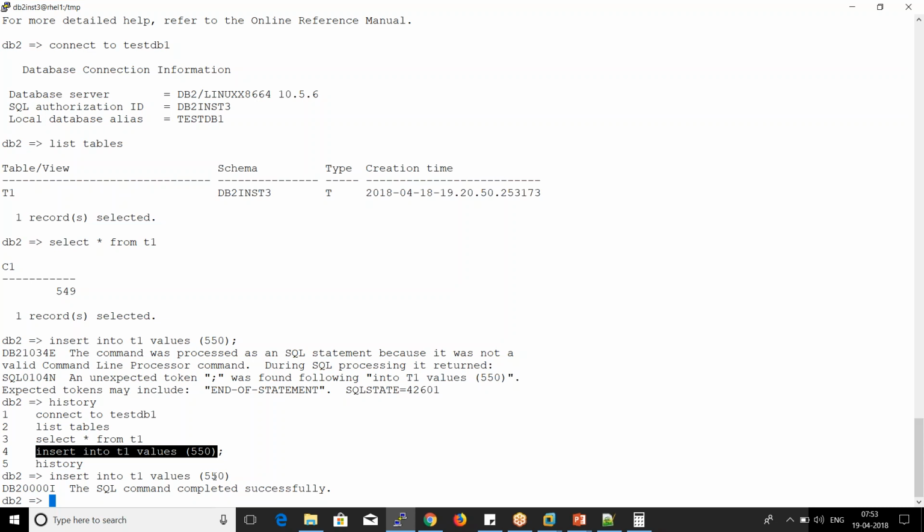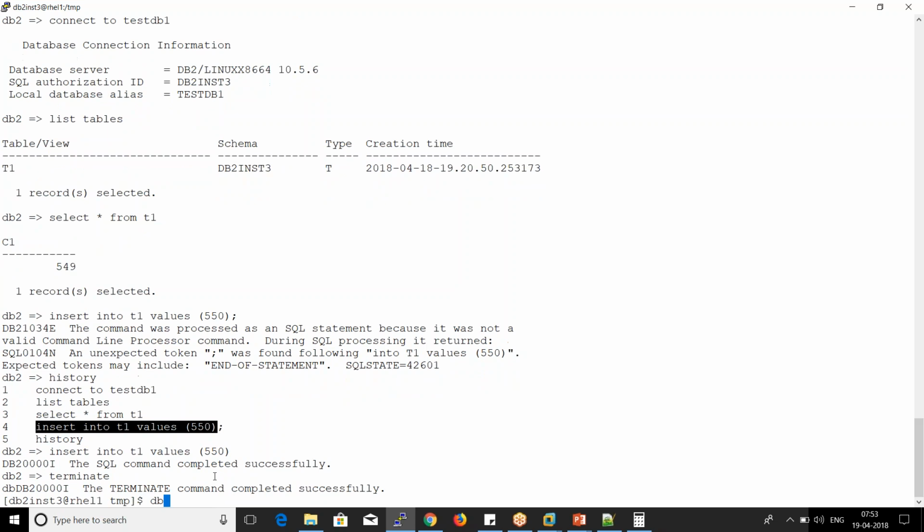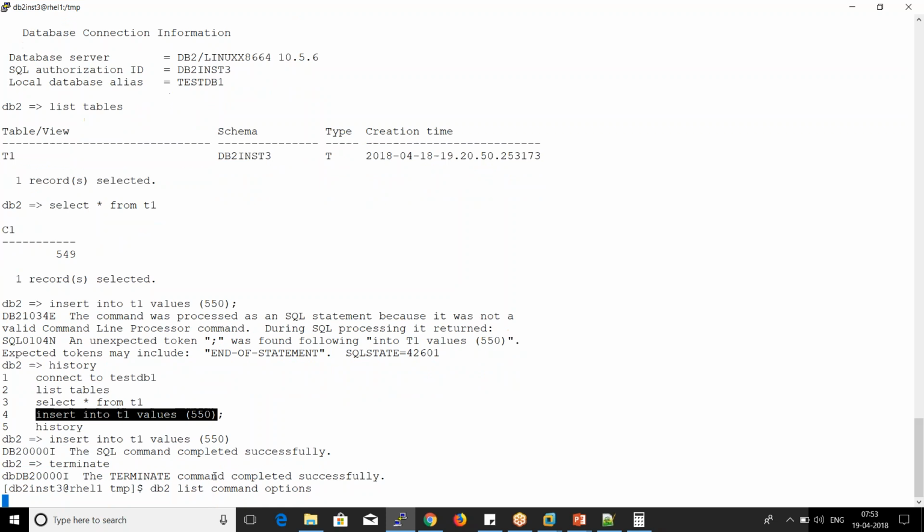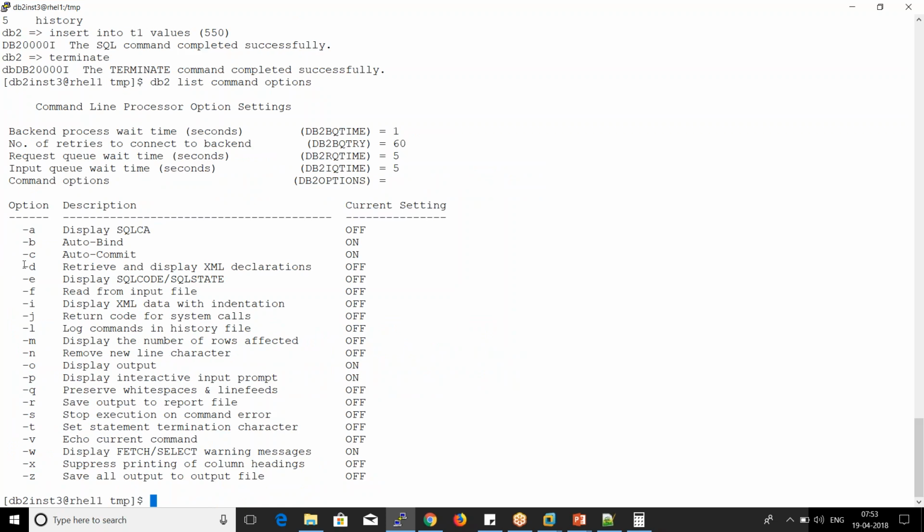Sometimes you don't want this behavior, right? That's when you log into DB2 with the opposite option of -c. By default, auto commit is on. So how do you do this? You say db2 +c. That means I don't want auto commit.